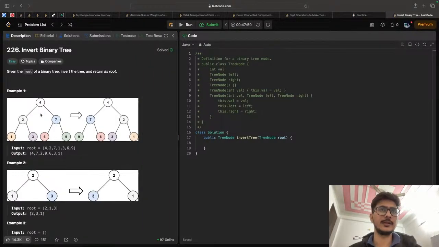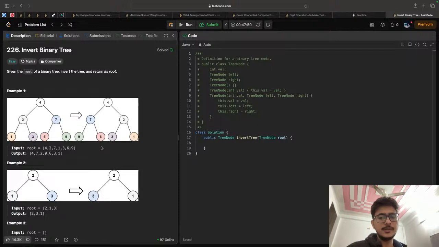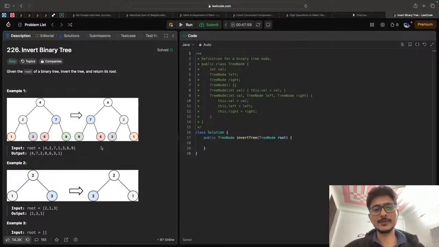So inverting a tree means suppose this is our root and this is its left part. After inversion, its left part becomes its right part, and its right part becomes its left part, and similarly for the rest of the tree. Basically, most of the tree problems we will be solving with recursion.